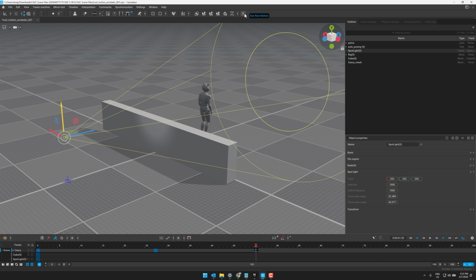I'm going to do run root motion. And this is going to go ahead and basically do a calculation of all of the animations using those 3 different frames. It's kind of like keyframing, just on crack. It's super powered keyframing, and you gotta give it a lot less information than traditional.